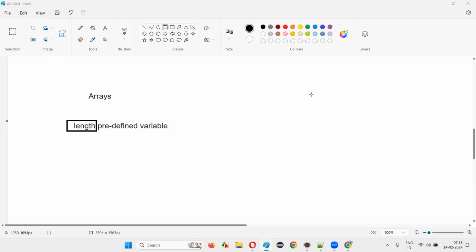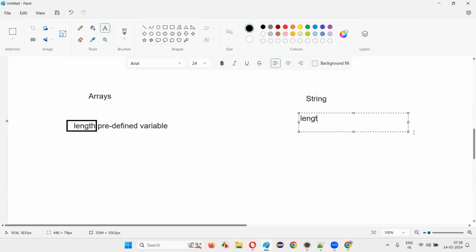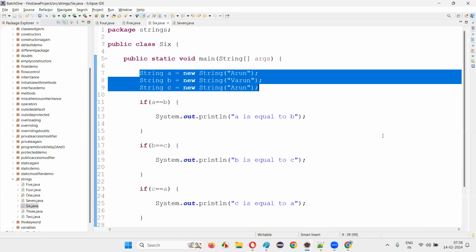But coming to the string class, if you want to find the size of the string or the length of the string, we have to use what? Length predefined variable or predefined method here? What is this, guys? It's a predefined method. In case of arrays, to find the size of the arrays, we use the length predefined variable. But to find the size of the string, we use the length predefined method.